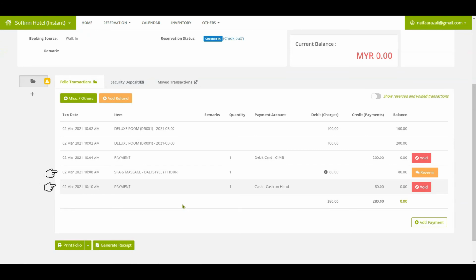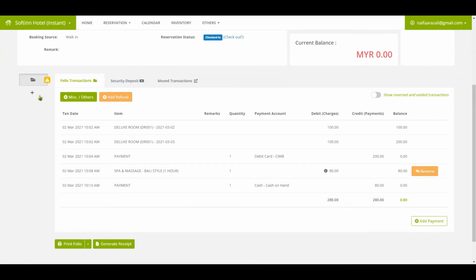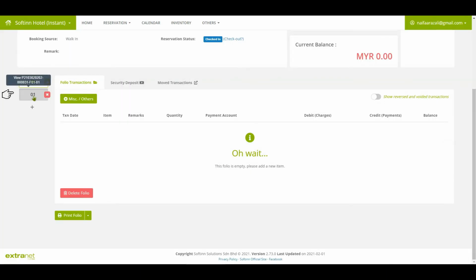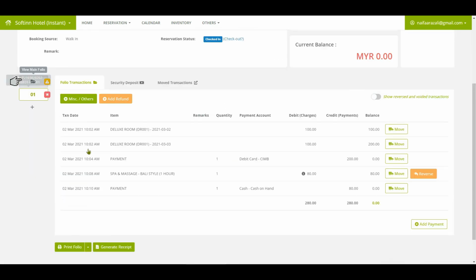Ken has requested to separate the spa charges from room charges. Click on the plus Add Subfolio button. You have successfully added the subfolio for this reservation. Go back to the main folio to move the spa charges and payment to subfolio. Click on the Move button to move the spa charges.